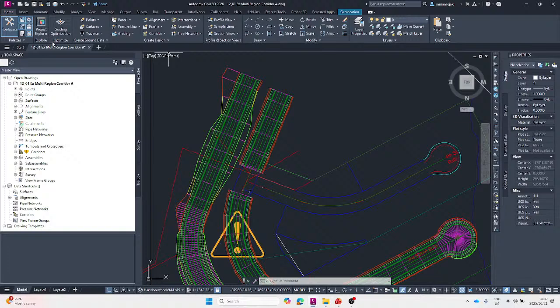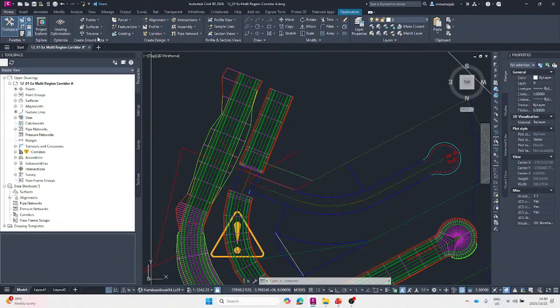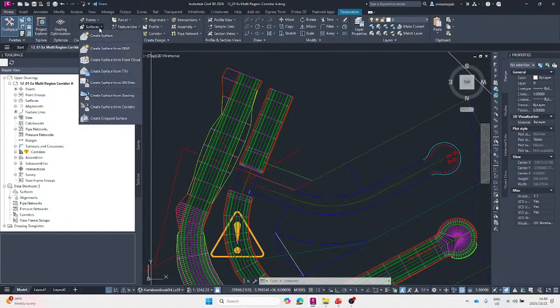do within Civil 3D. That is, you can import points or create points if needs be, and you can create points for intersection, alignment, surface, and slope, or interpolate your points. And then the other thing is you can create surfaces from different things: from DEM, or from your point cloud, or from a TIN, or from GIS data. And then you can create surfaces from grading, create surfaces from corridors, or create cropped surfaces if needs be.